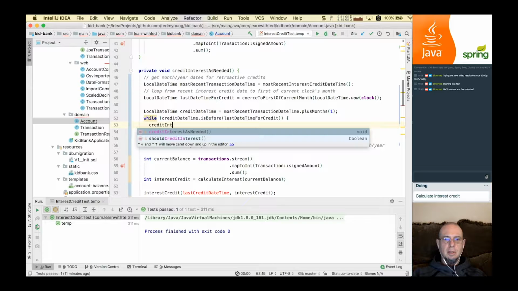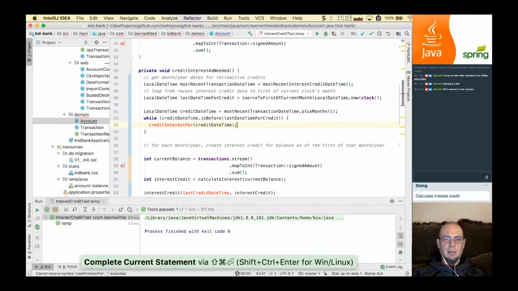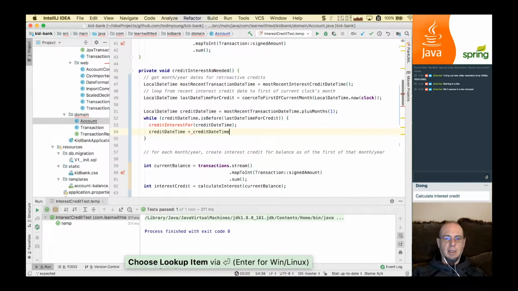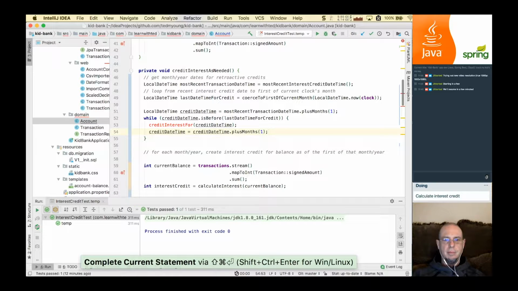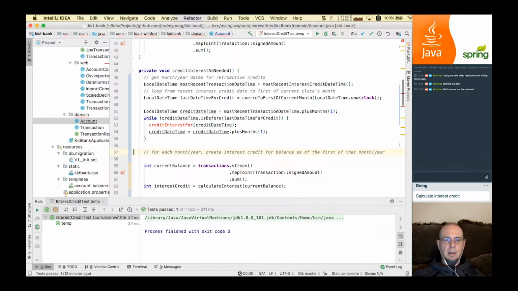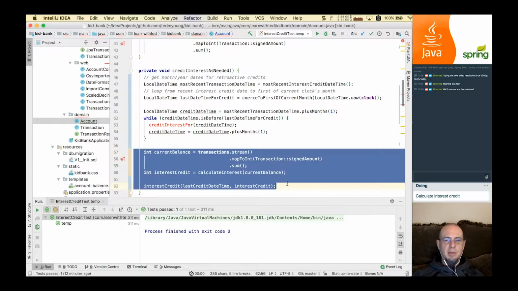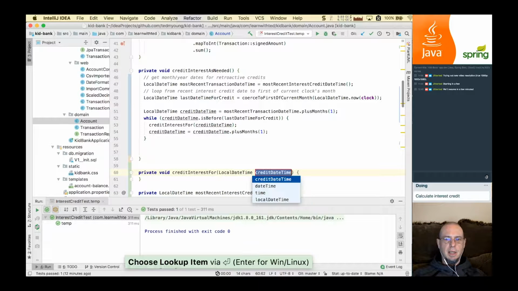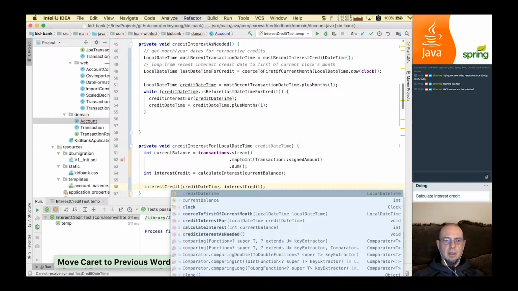Credit interest for, and we'll give it the date. Right, and then increment it. So credit date time equals credit date time dot plus months of 1. And so this part now becomes this method, credit interest for. It takes that, and this date becomes this variable.